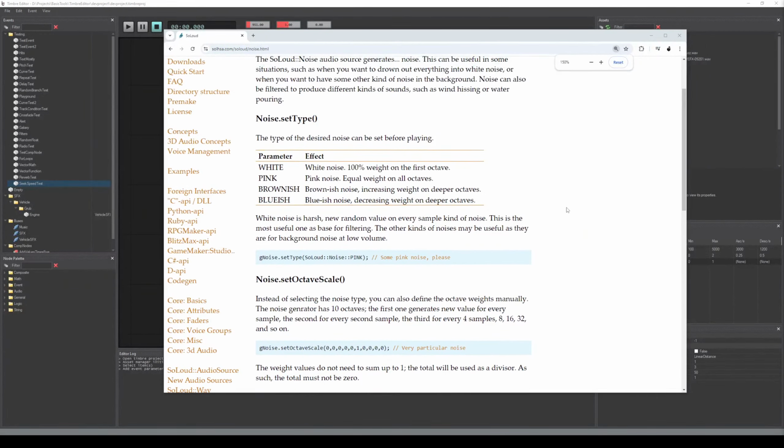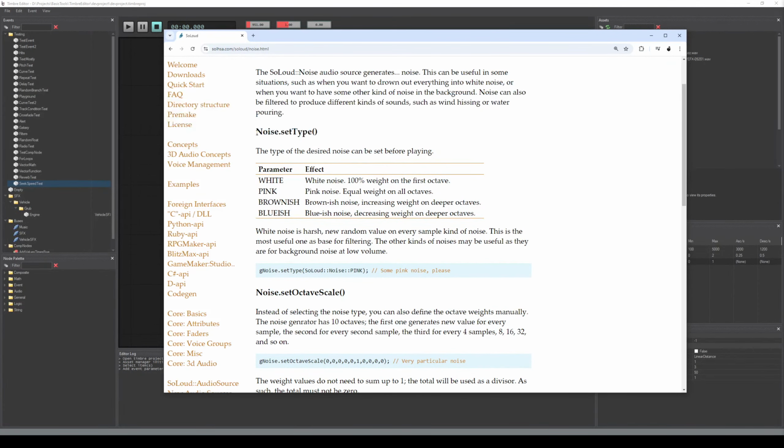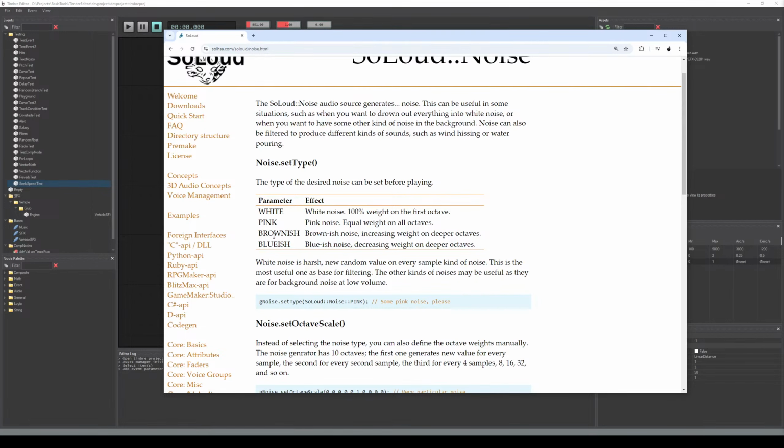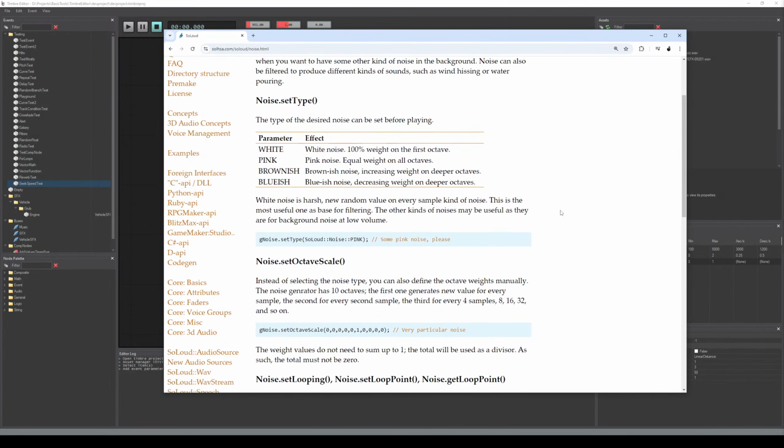I can try to make this a little larger for you guys. So we have a simpler API where you can give it white, pink, brownish, or bluish. I don't know why they're called brownish or bluish instead of brown and blue, but I'm guessing these are sort of approximations of brown and blue noise. I think white and pink are typically the ones that you use as basis for all kinds of nice effects and things like that. But maybe brownish and bluish can be useful for things as well.